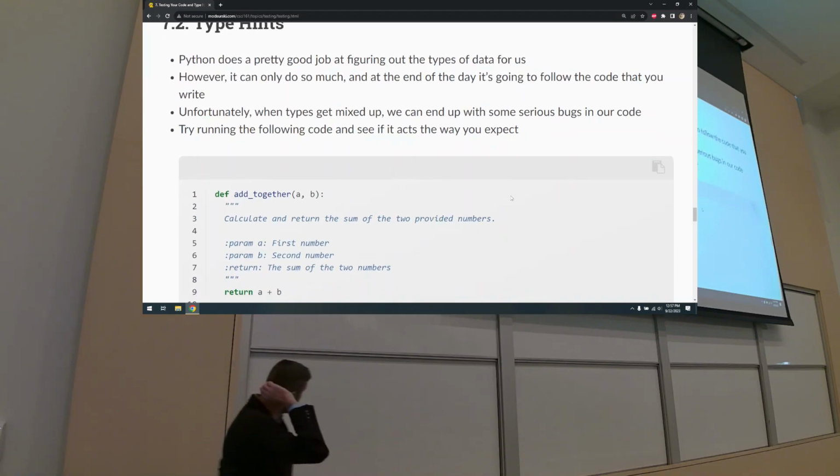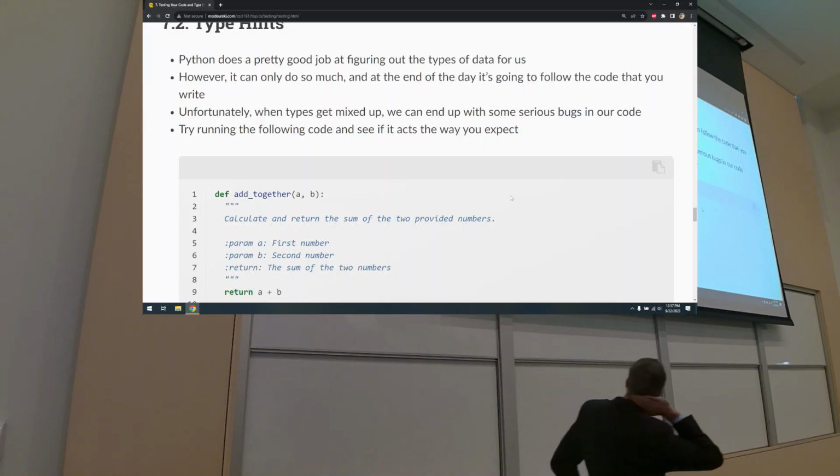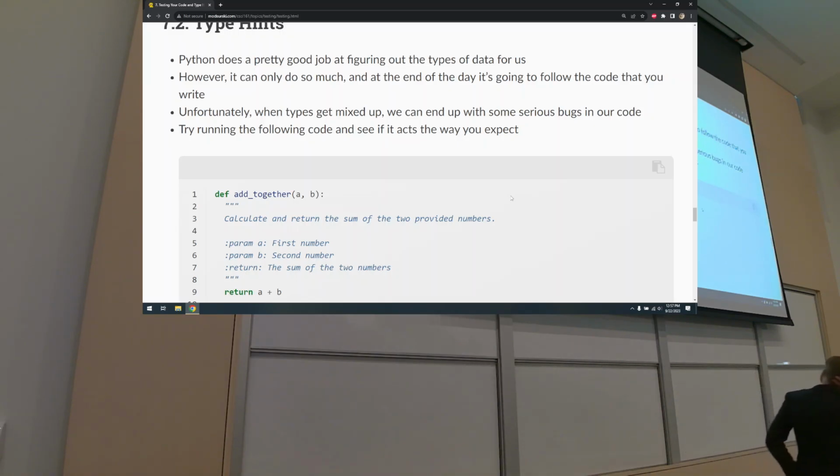But Python does a really good job of figuring out types for us. However, it can only do so much, and at the end of the day, it's going to follow the code that you wrote. No matter what, it's doing what you tell it. Unfortunately, it's not too uncommon to mix up your types. I have a function that's expecting to take 2 integers, but I gave it 2 strings. Python will be happy with it, but in a language like Java, before you ever hit run, Java will say, no, you've got a typo here, underlining it in red. This function takes integers, but you gave it strings. Before you even hit run, which is great.